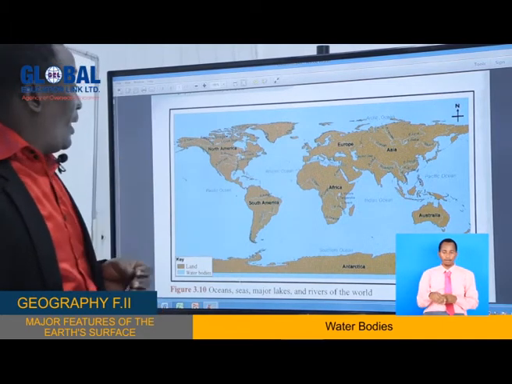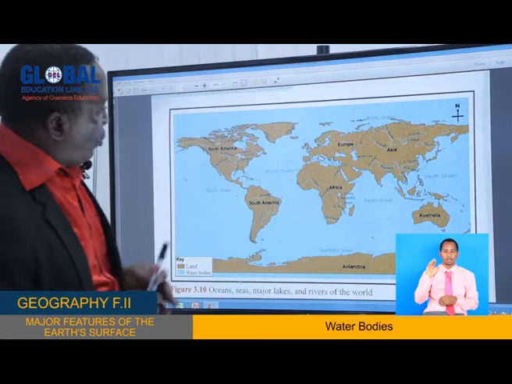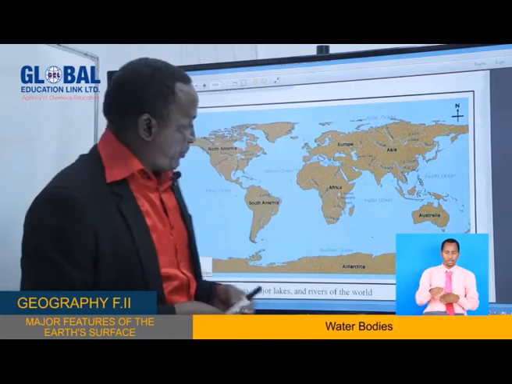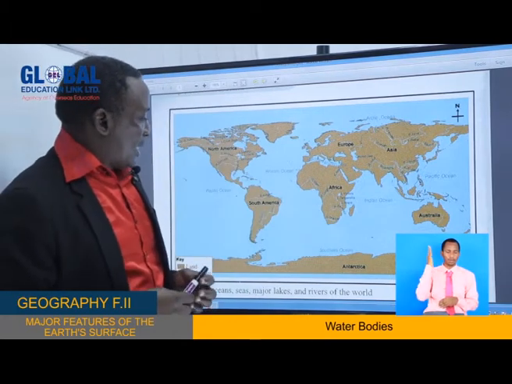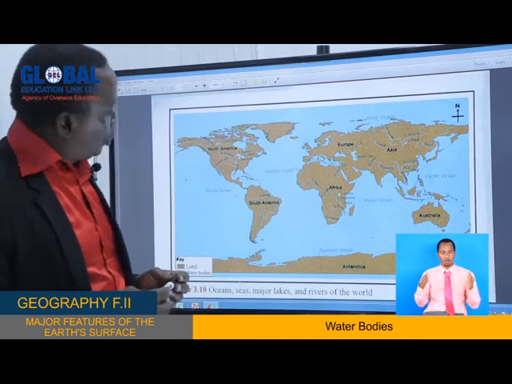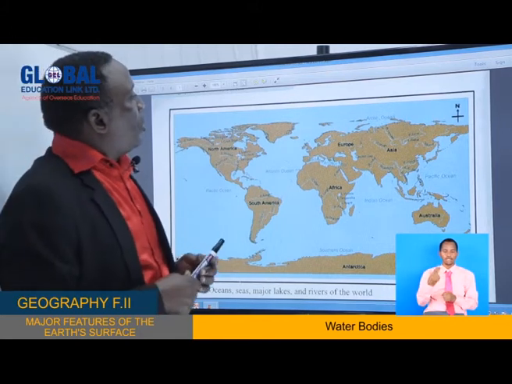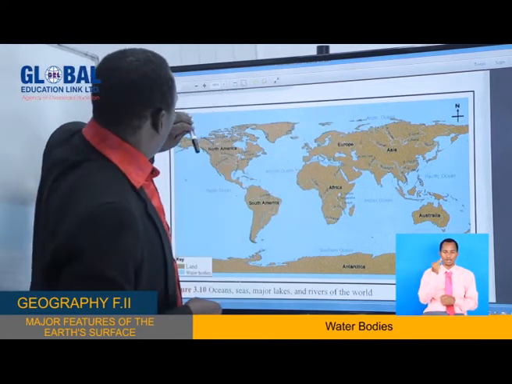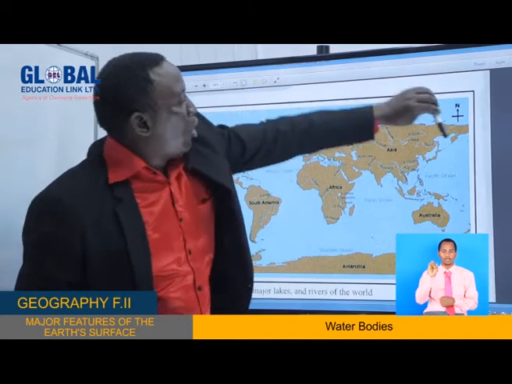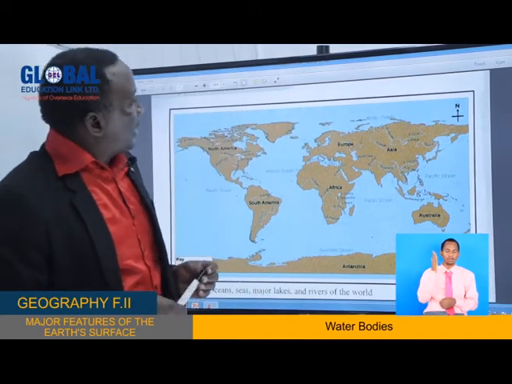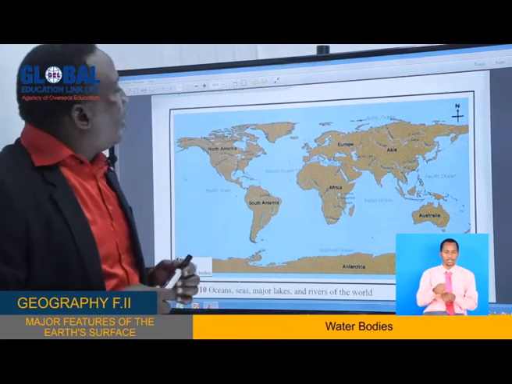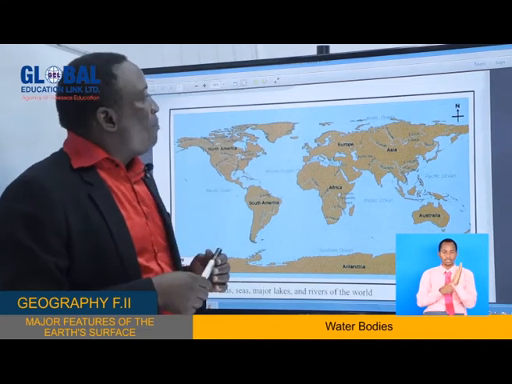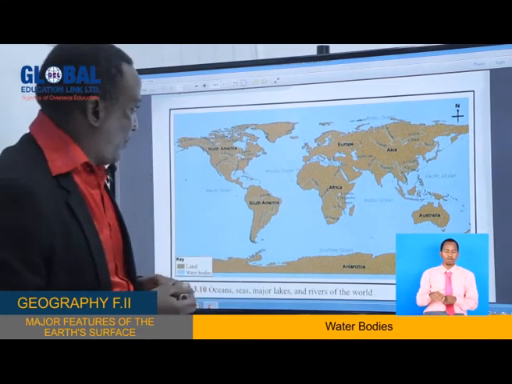Another is the Southern Ocean. The Southern Ocean is here. It covers from here to this whole area. It has a surface area of 22.0 million square kilometers. The last ocean, which is the smallest one, is the Arctic Ocean in the north. It runs from this area to the whole. And it covers a surface area of 15.6 million square kilometers. So these are the major oceans of the world.